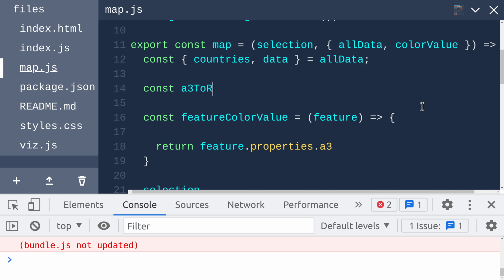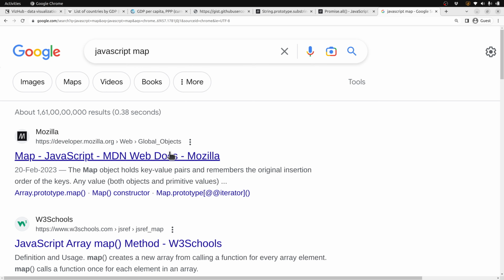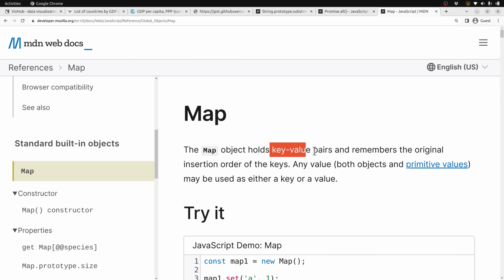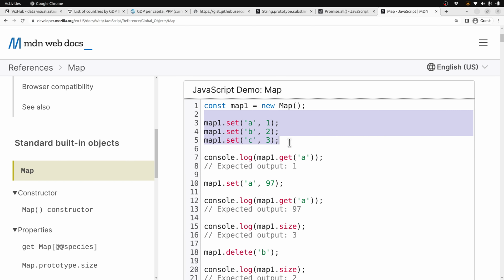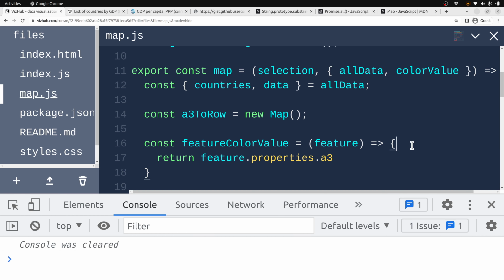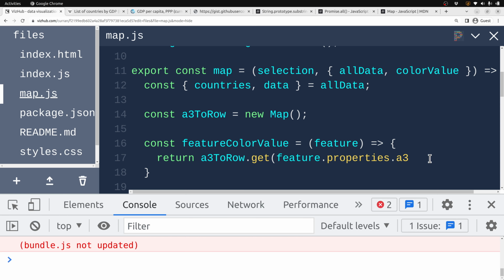I'll call it a3ToRow. And we can use the Map data structure that's built into JavaScript. A JavaScript Map holds key value pairs. It's essentially a hash table. So you can set these key value pairs, and then you can use get to look up the value for a given key. Assuming this a3ToRow is populated, where keys are country codes and values are rows from the original data array, we should be able to say a3ToRow.get and pass in the country code. But how do we populate this map?